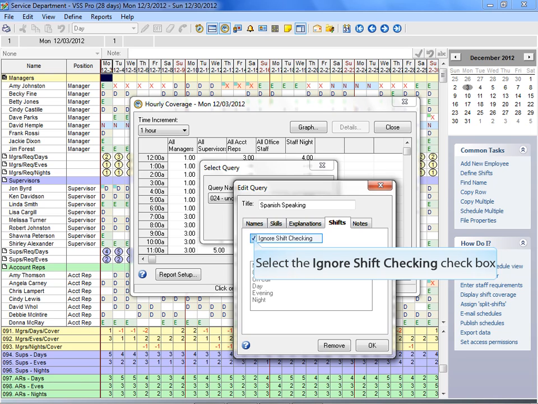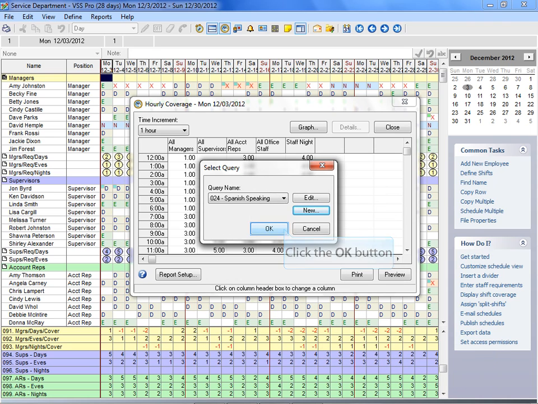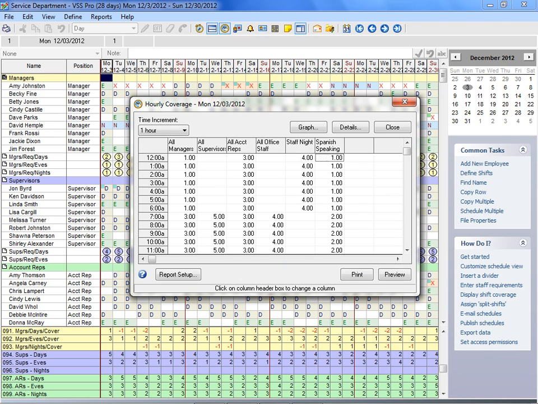Select which shifts should be included in the query. Since we want to make sure we always have an employee who speaks Spanish, we'll choose day, evening, and night shifts for this query. Now you can see in the sixth column how many Spanish-speaking employees are working at all times.